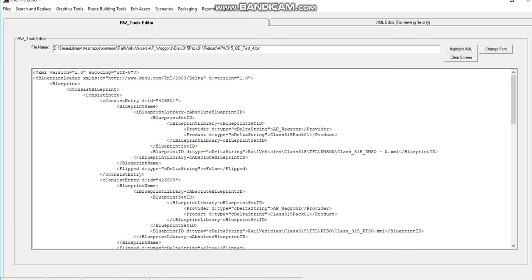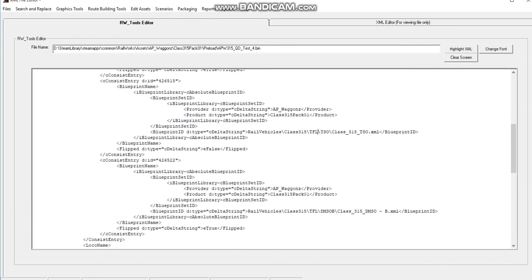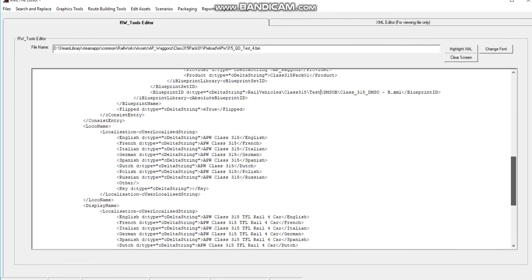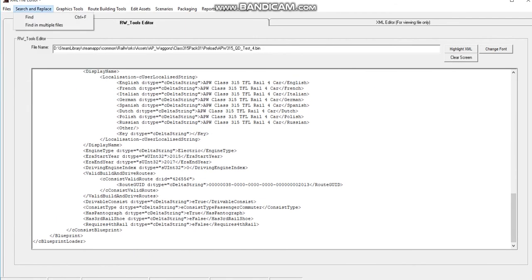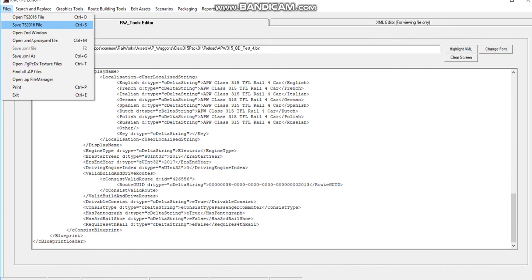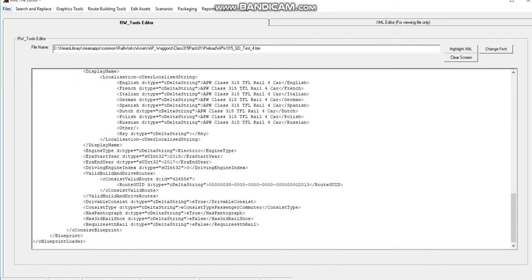So all you do is the blueprint ID. You just put whatever the name is. Try to do it as quick as possible. I don't really want to make the video too long, but this is a reskin tutorial. You can't just do it just like that. So that's one that is done. That's all I've got to do. Simple as.